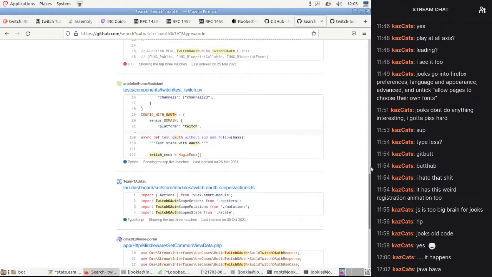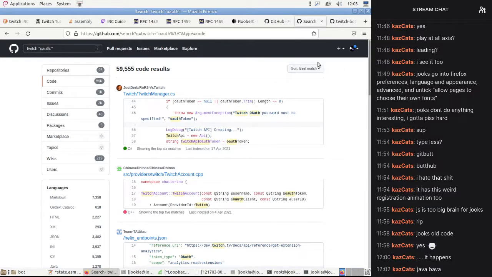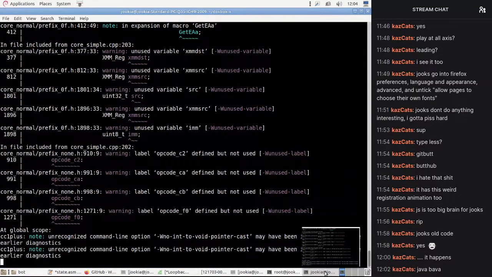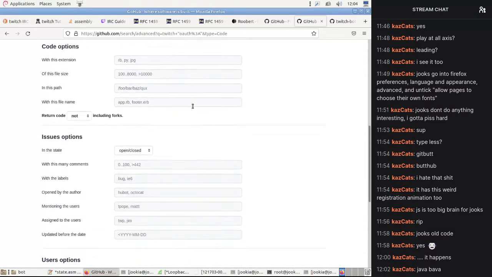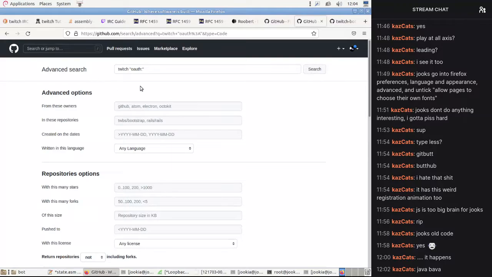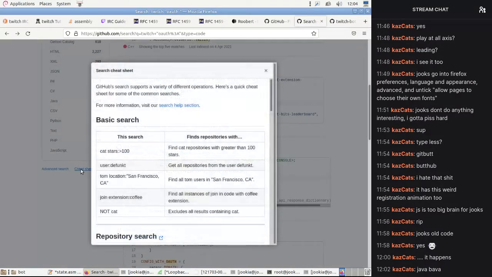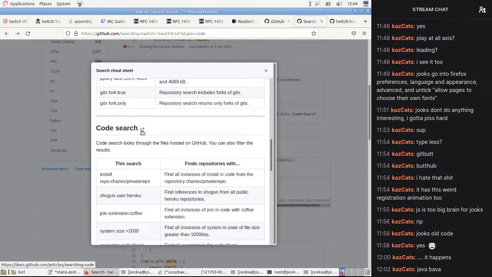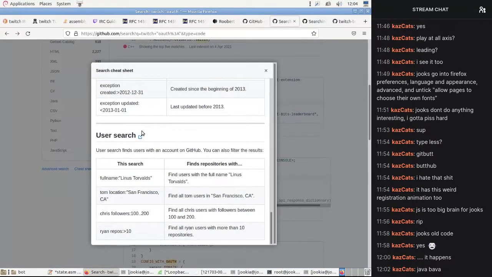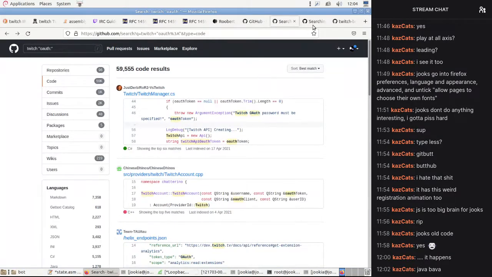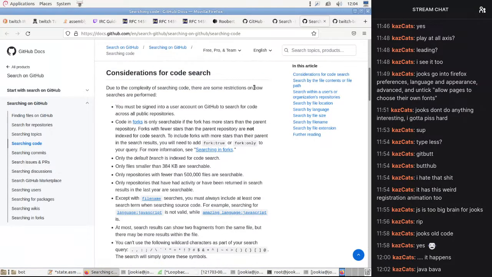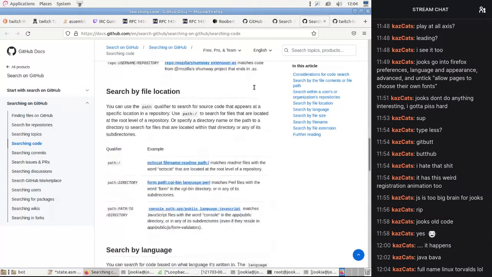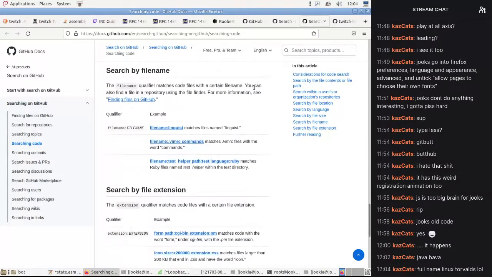So let's see. How do you search for explicit things? Of course, this is a search. Advanced search. No, I want to... Yeah, cheat sheet, please. Basic search. Repository search, code search. Issue search, user search. I'm searching code. Okay, we want to... There's no way to search explicitly for something.